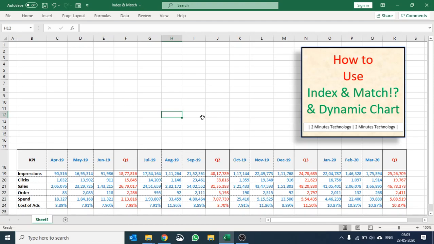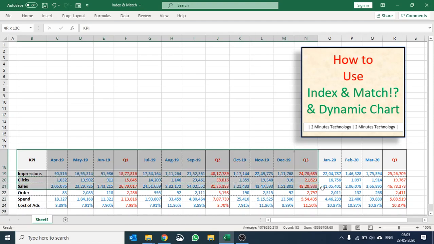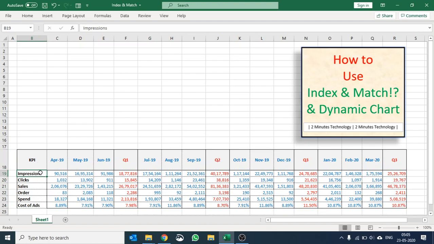I'll explain how we use them, and for that I will be using a small data set. This is a data set of marketing performance. You can see you have KPIs like impressions, clicks, sales, orders, spend, and cost of advertisement, with the values month on month. So April, May, June, then a Quarter 1, then another set of months, and another set of months.